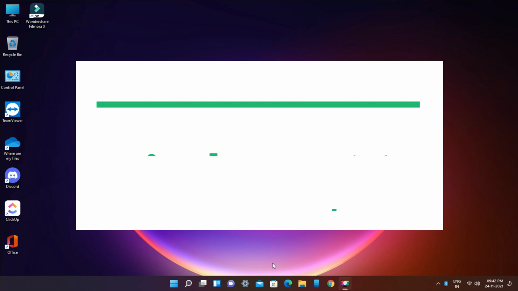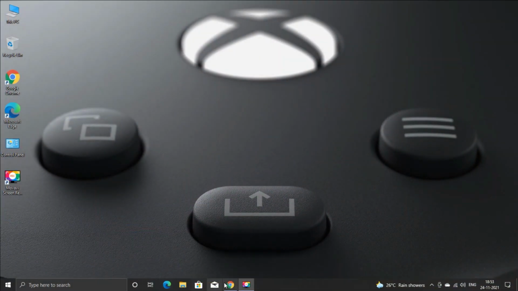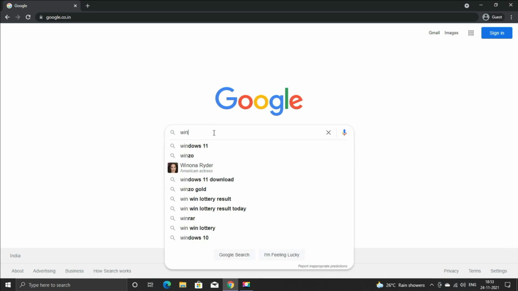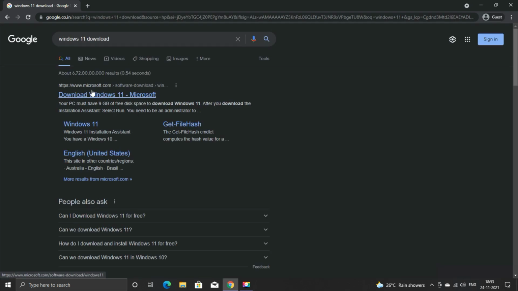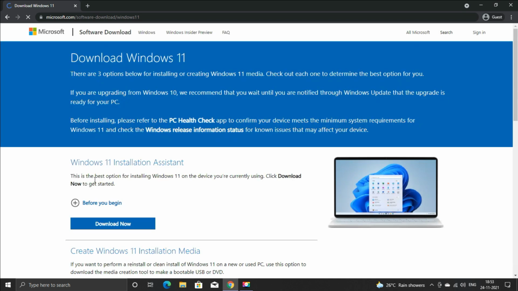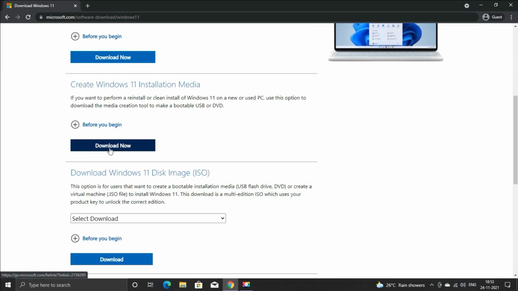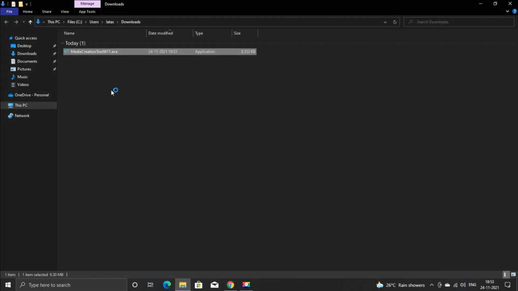This video is showing how to install Windows 11 on unsupported PC. First go to any browser and download Windows 11 installation media. Then open it.